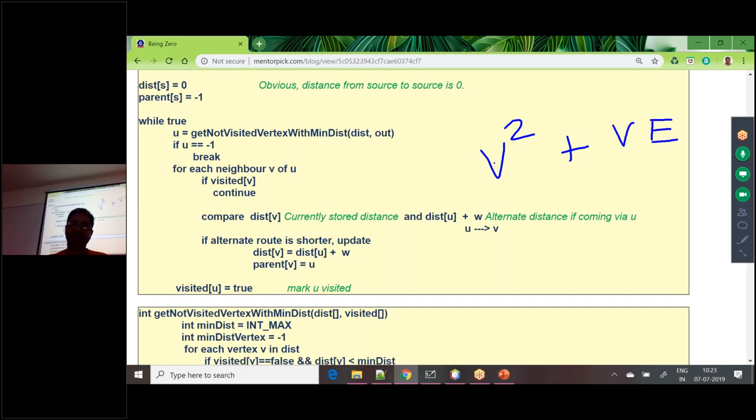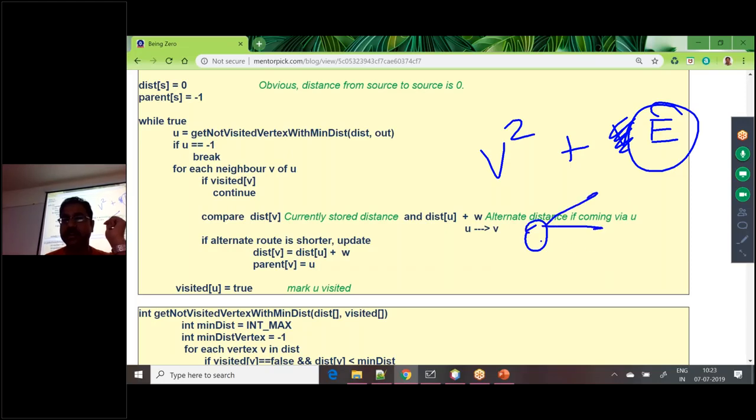Correct. Not V times E. Why V times E? For each vertex we have edges, but this E we are saying is the total edges. For each vertex, let's say this graph. How many edges are there? 1, 2, 3, 4, 5, 6. 6 edges. When you iterate for this, you go and just check 3 edges, right?